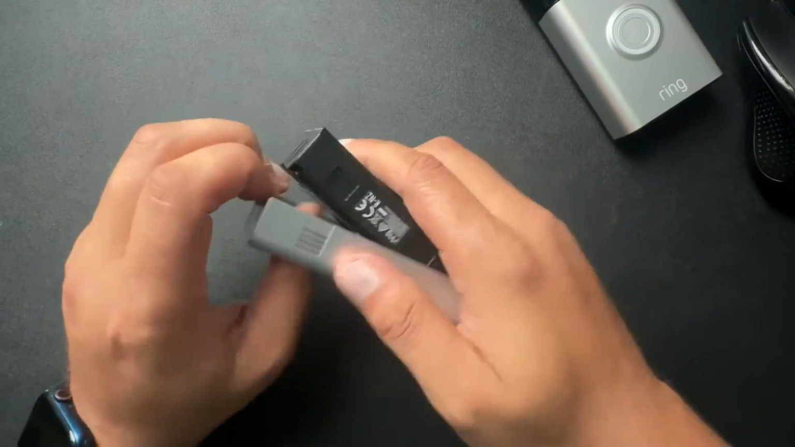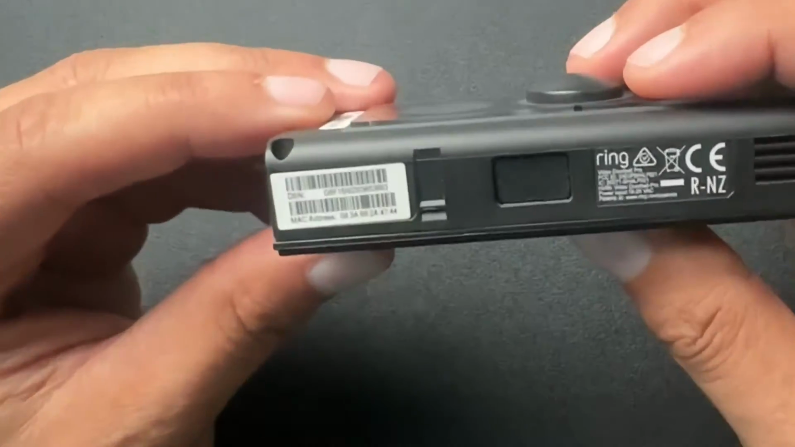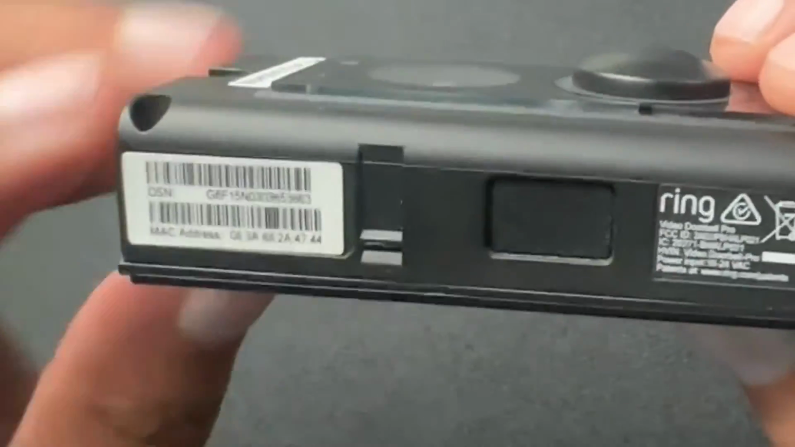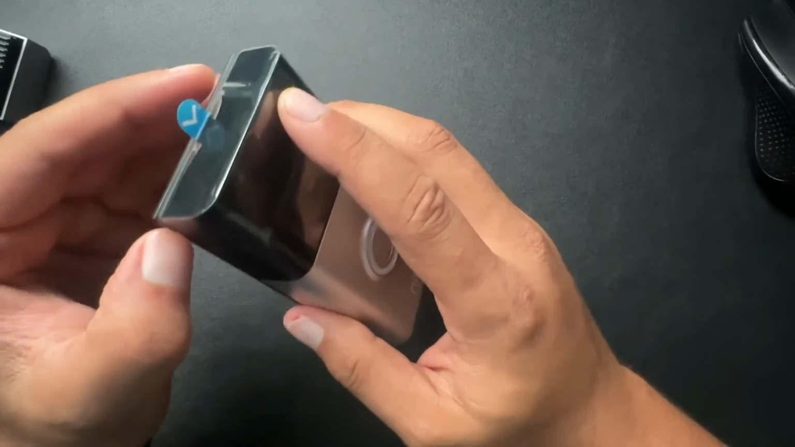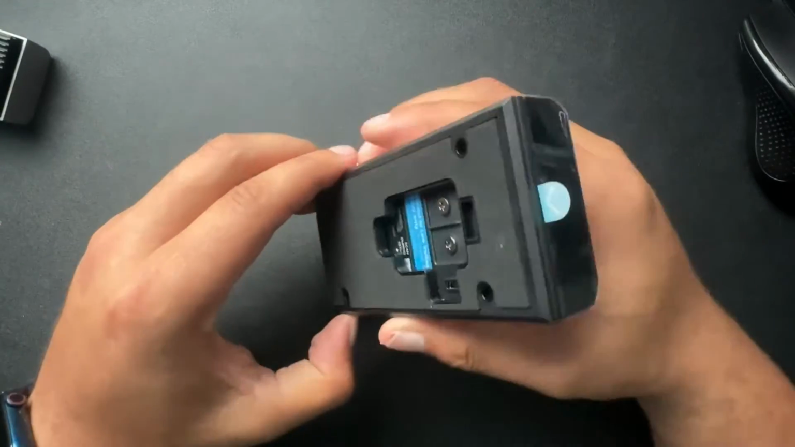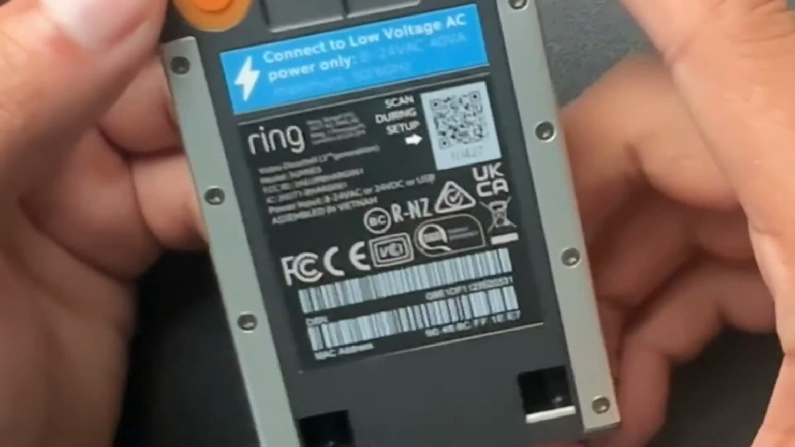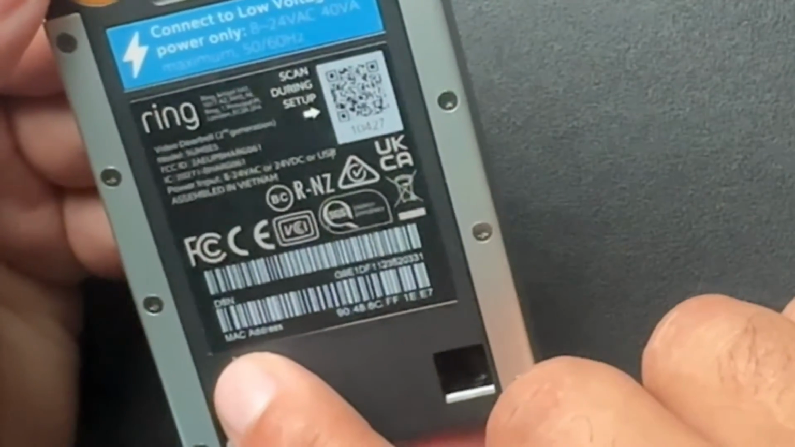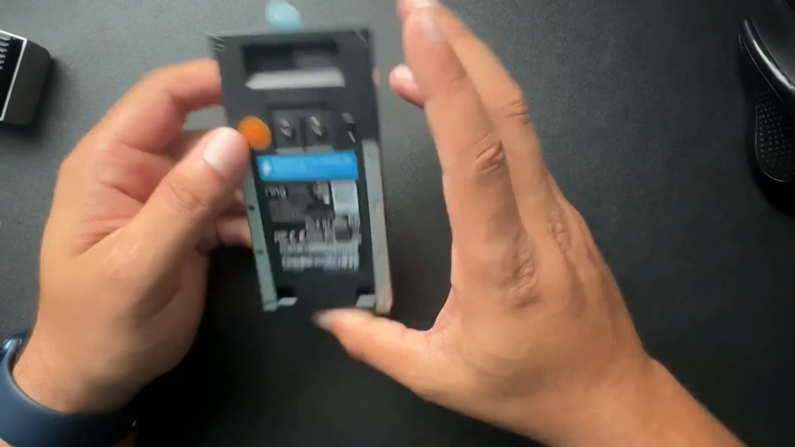With the Pro, you usually just got to pop off the case. And then you'll see the address listed on the barcode here. Same thing with this doorbell. You just pop off the back, and in here, again, this bottom barcode, you'll see the MAC address. So pretty straightforward.